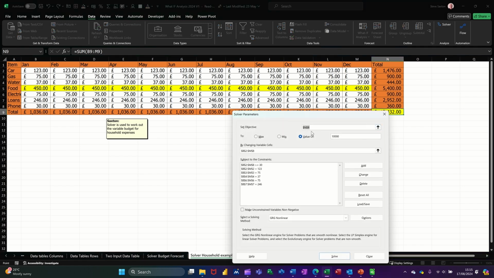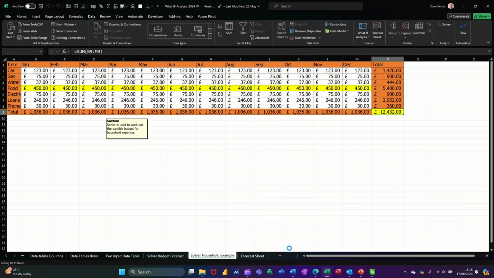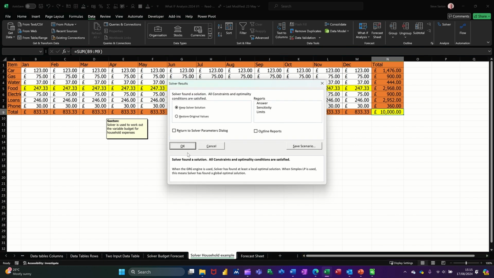So we've got it set to the correct cell, that cell there, to a value of 10,000. Changing cells, in this case, B2 to M8, that's all the white area plus the yellow. And then these are the fixed costs: gas, electric, etc., water, they're fixed. So the only thing that's going to move here to get to 10,000 is the food money. So I'll click on Solve, and then it will solve it.